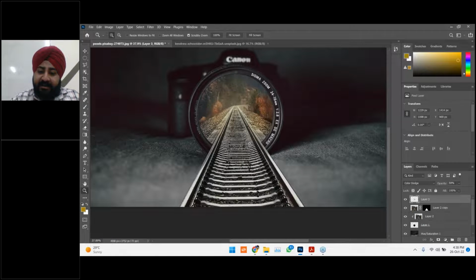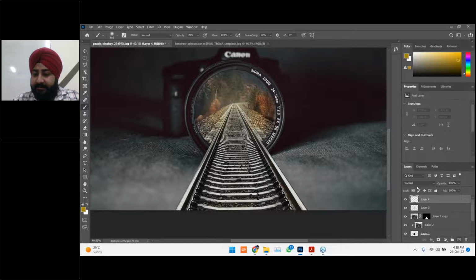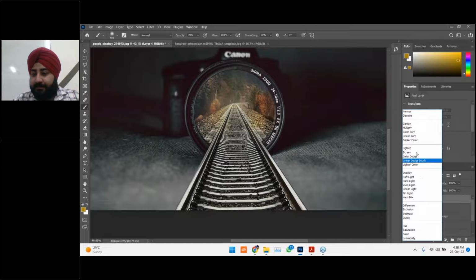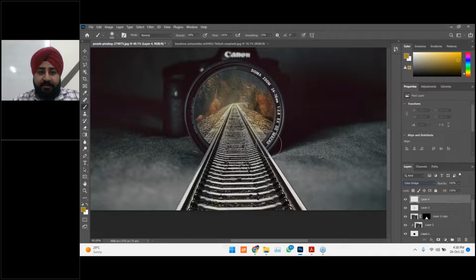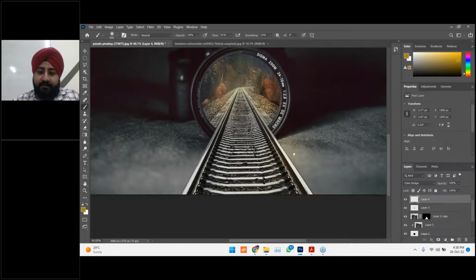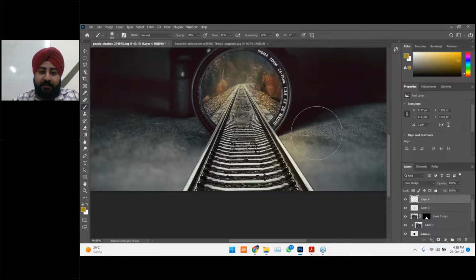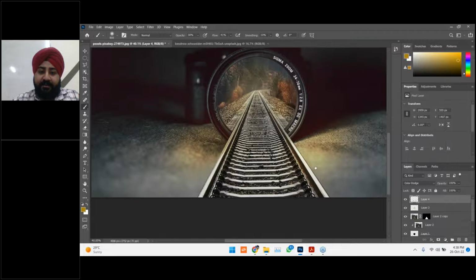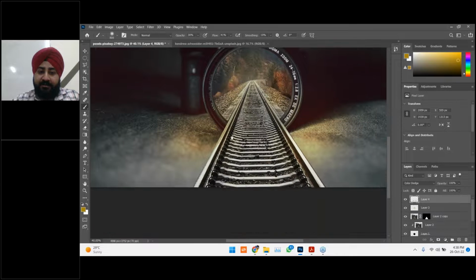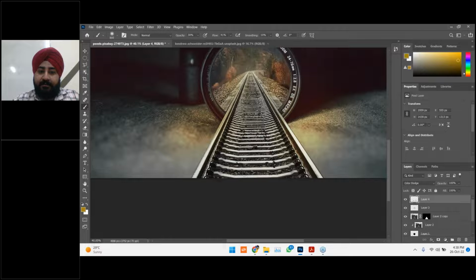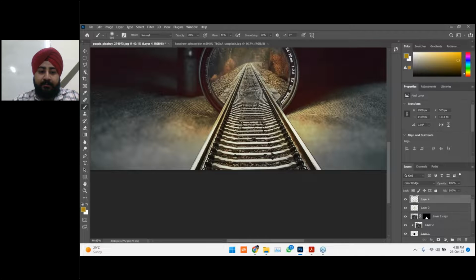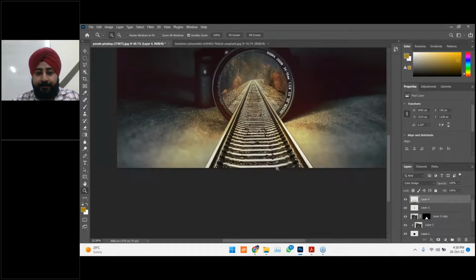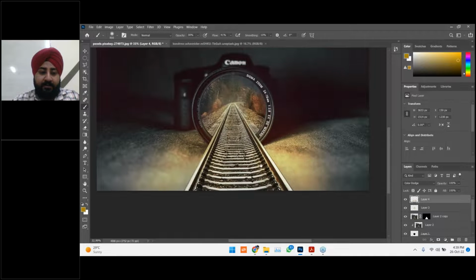Now the same light I have to add on the outside with the same method. So I can reduce the flow, increase the opacity, and just do like this, so that it will look like light is coming outside the lens and it is falling everywhere, even on the tracks. See, okay.